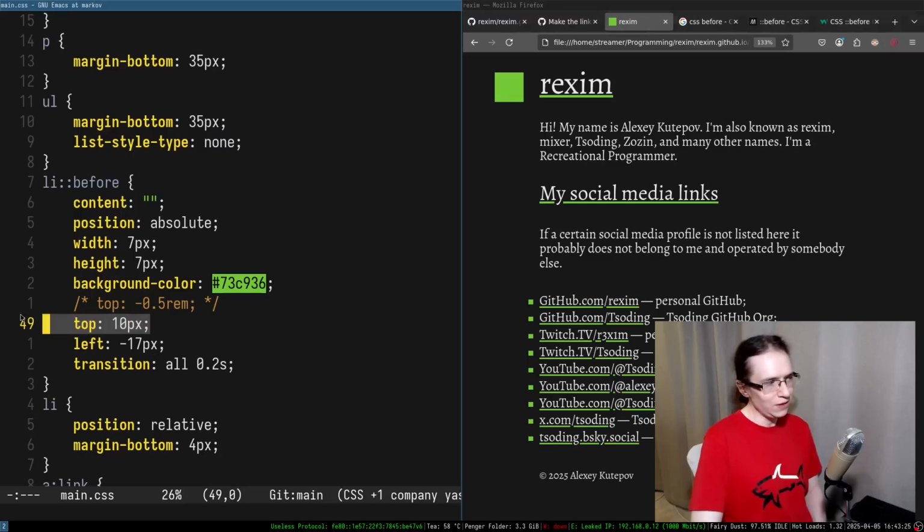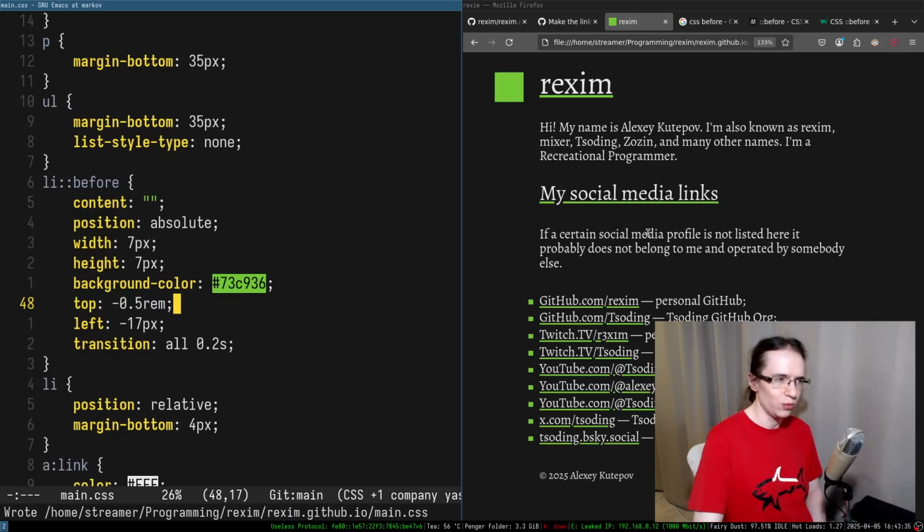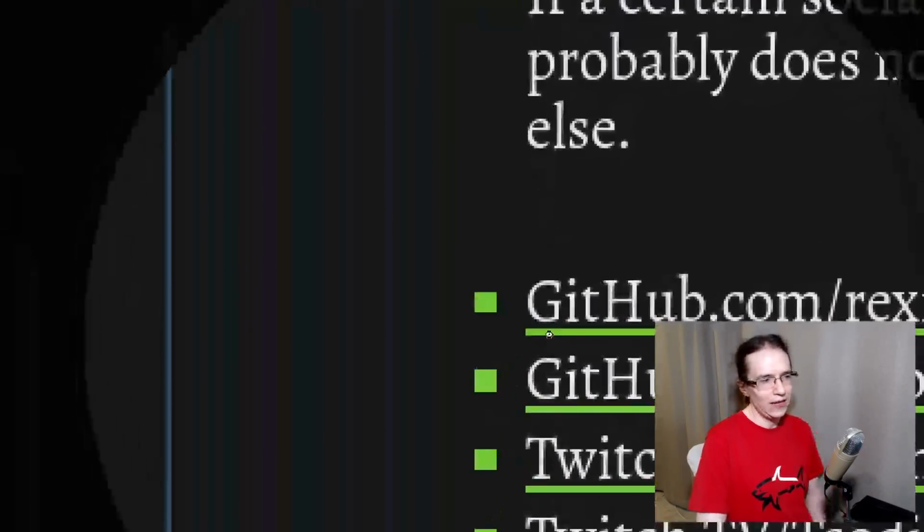Okay, so this didn't make sense without setting the position of the parent as relative. So that's what it was. And now if I set half of the width of the font, it's kind of centered on this thing.